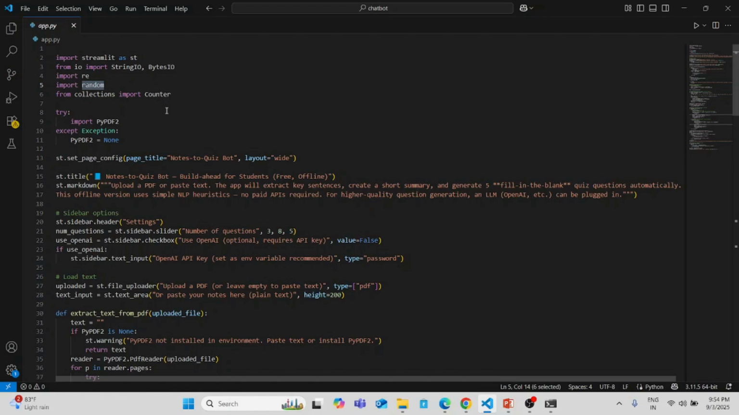What are the key sections? The key section is the text input. The app accepts either an uploaded PDF or pasted text. Then we have text extraction, which extracts text from the PDF. It uses PyPDF2 to read every page and build a single string.